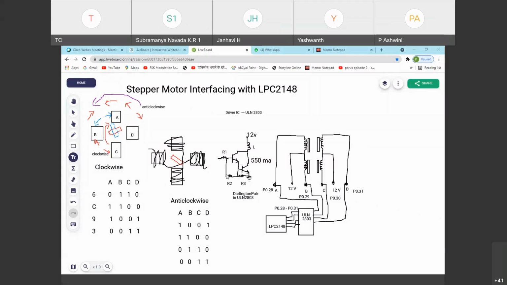Why this Darlington pair? You know the concept of the transistor pair, maybe from LRM or microelectronics, the concept of current amplification or increasing the current gain. So the Darlington pair is used for improving the current gain. It means that I wanted to have 550 milliamps of current, but the transistors will drive only a smaller current. To drive larger current, the current gain factor has to come into the picture. That's why the Darlington pair is used.